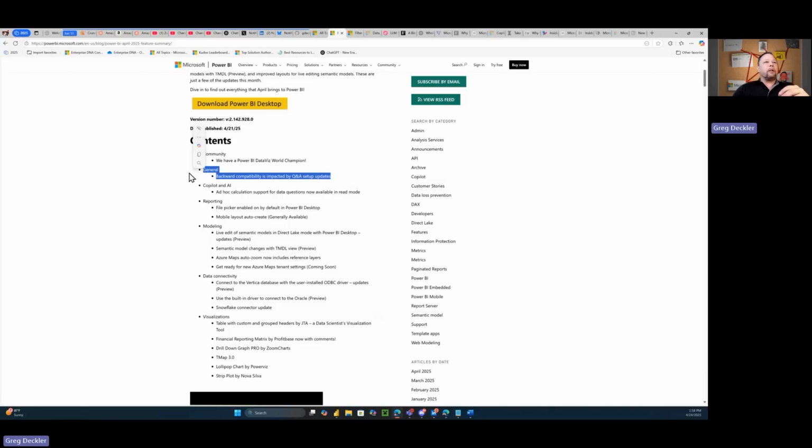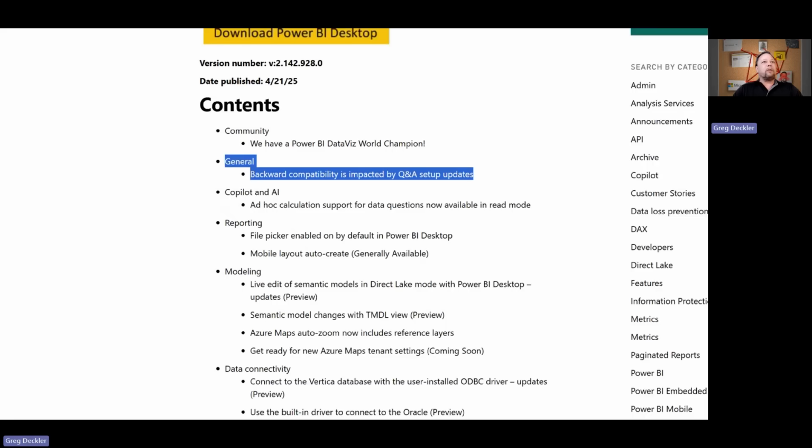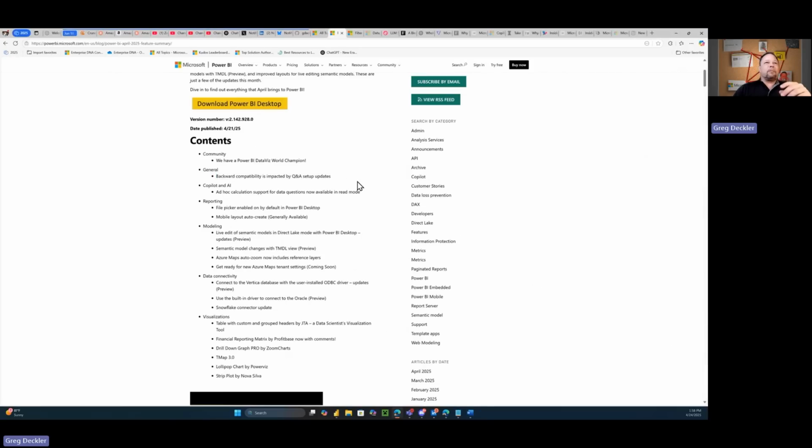They broke backwards compatibility, so that's really cool. Thanks, Microsoft. Although I give them some amount of credit, I think that's the first time they've probably broken backwards compatibility. But basically, if you monkey around with your Q&A setup, you won't be able to open that file in any previous version of Power BI Desktop. So just keep that in mind, people.